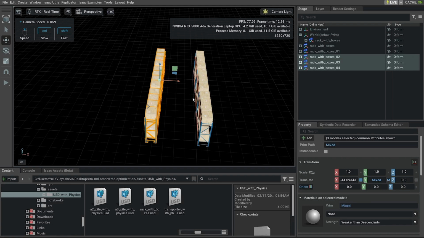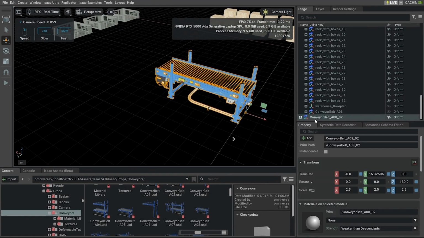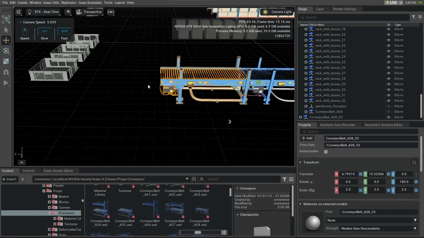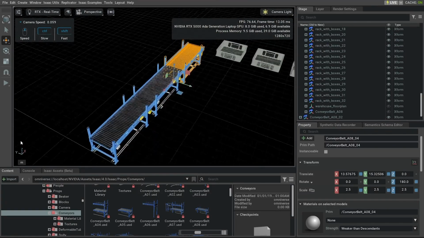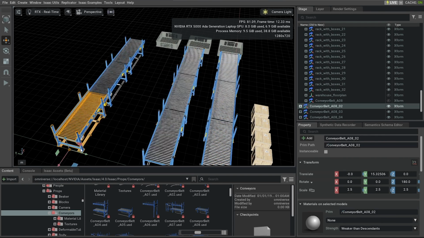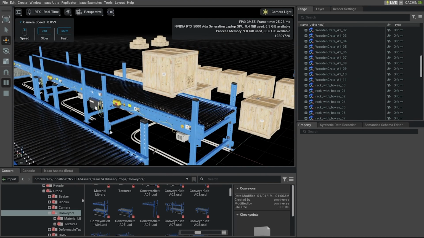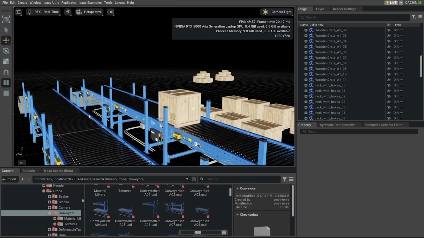Now that the racks are in place, it's time to introduce conveyor belts to handle item movement. Watch as a single conveyor belt is dropped in, duplicated multiple times, and arranged into rows to form a cargo drop-off area. A quick physics test demonstrates boxes traveling smoothly on the belts, showing how items will flow during picking and packing.